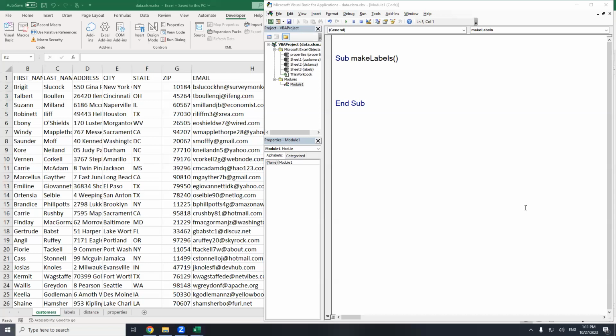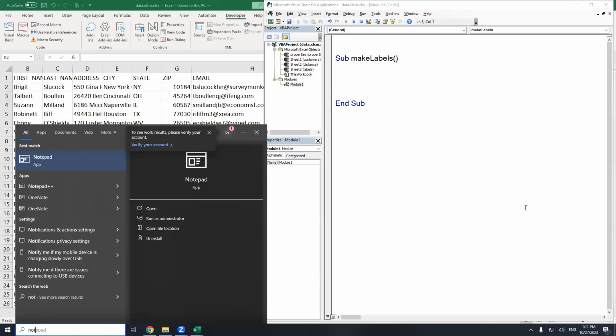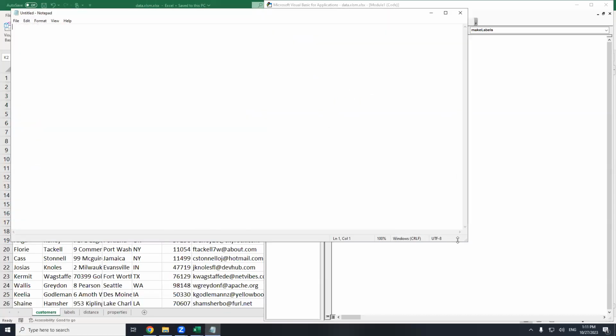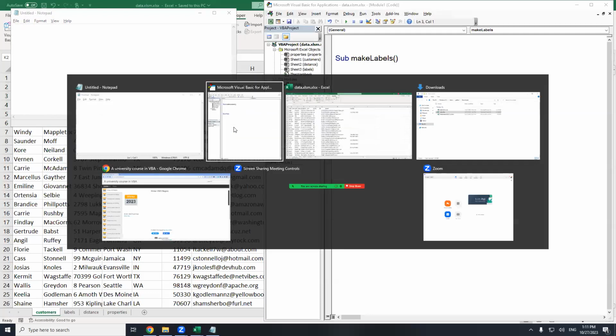So we've got some folks joining us here. Let me just bring up a notepad that shows the URL to where this file can be downloaded. I'll let that hang out on the screen.